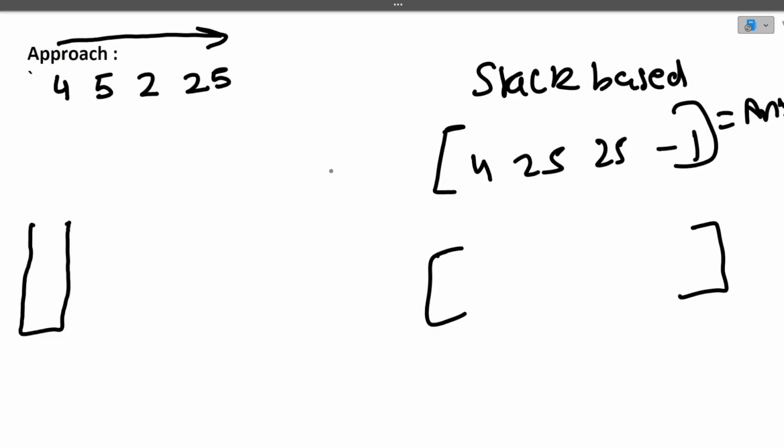So we are at the last element. I have told you that whenever it is the last element, there is no possible answer. The answer will always be -1. Now we were at this element, and this was the last element. So we have just given -1 in the output array. And for this 25, we will simply add this 25 into the stack.